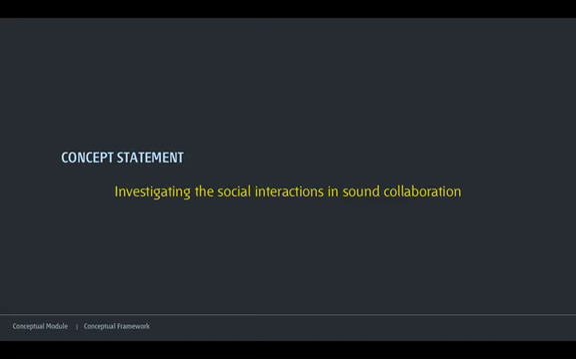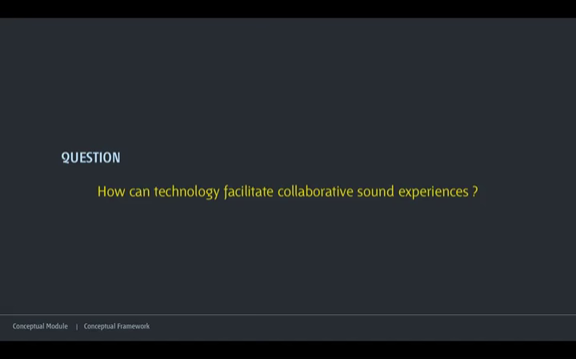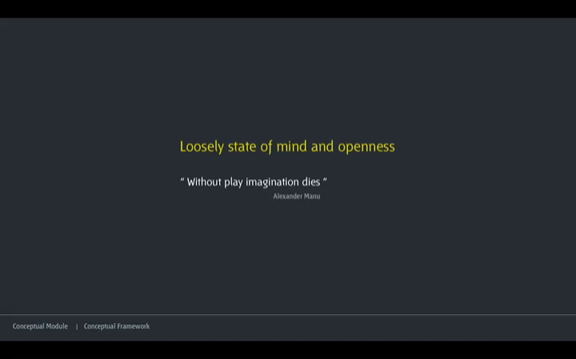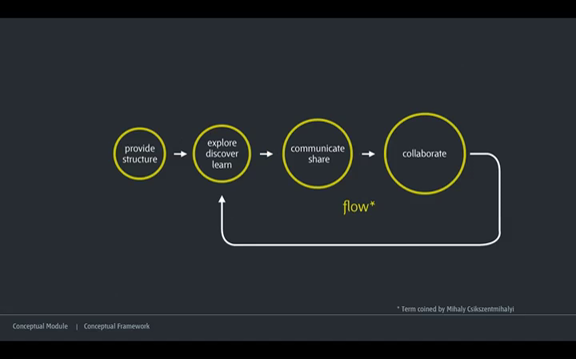As a conceptual framework, I'm building my concept statement that probably is going to evolve into something else in the future, but for now it's investigating the social interactions in sound collaboration. And as a design question, how can technology facilitate collaborative sound experiences? Also, the idea of facilitating a loose state of mind and openness is going to be part of my project too. This is like a conceptual timeline, how I see this kind of experiences.